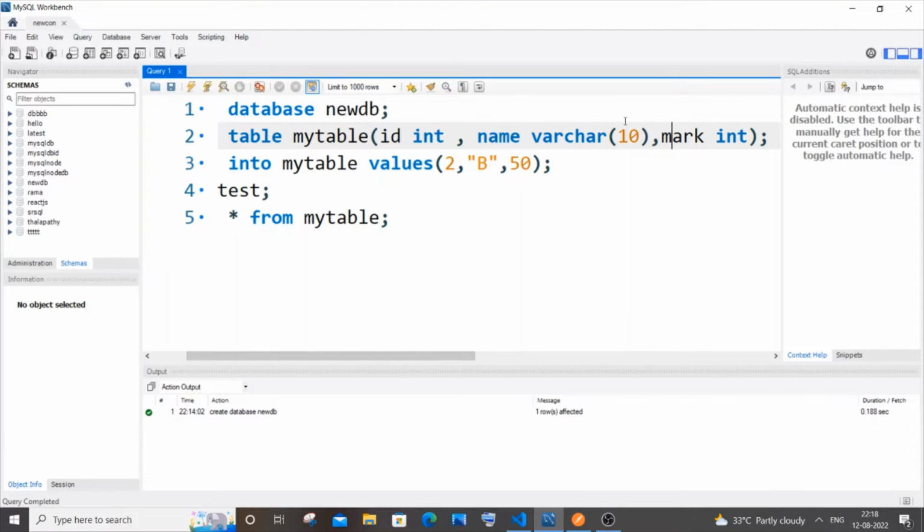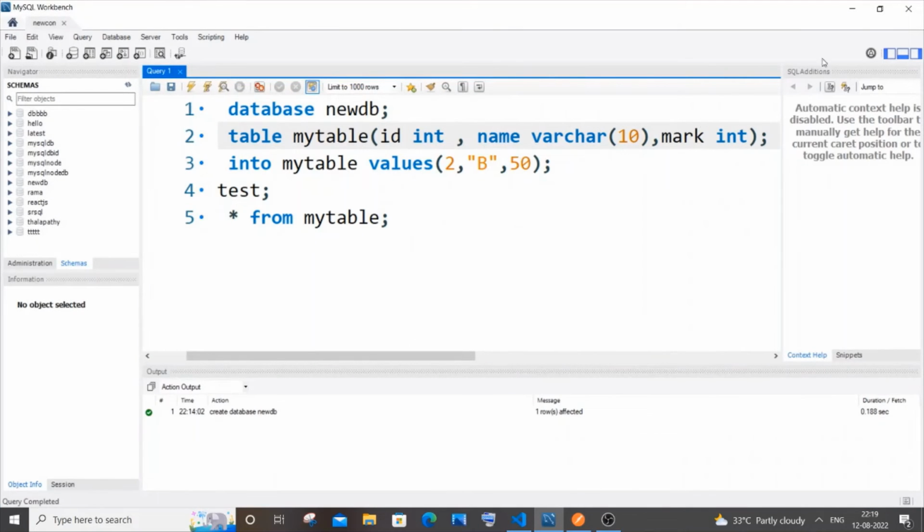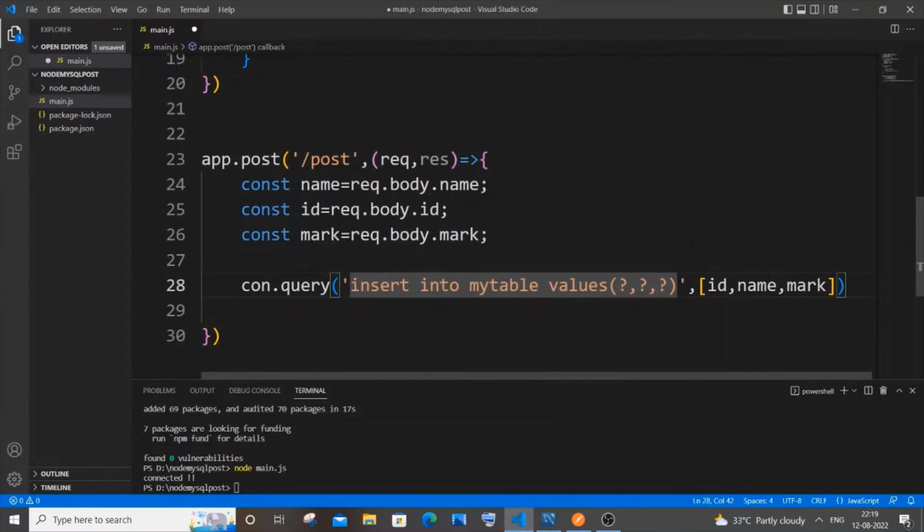So it needs to be in this order because this is of type int, this is of type varchar or string, this is of type int as well. So it needs to follow this particular order. So it's always better to have the same order while you are inserting in Node.js as well. So it's ID, name, and mark, and it's the same here as well. You need to specify it according to your way of doing it.